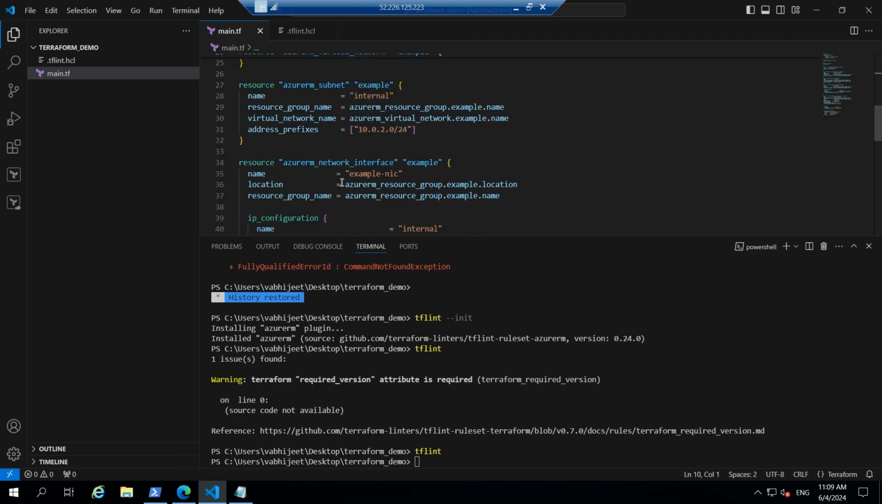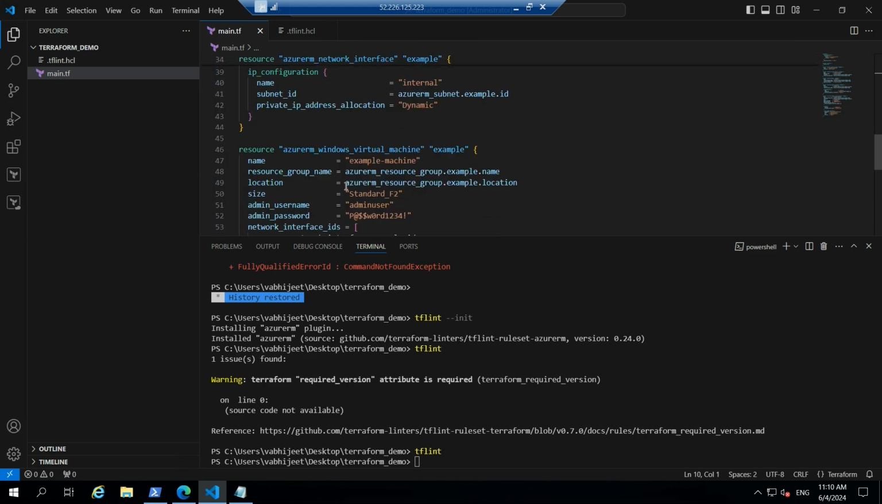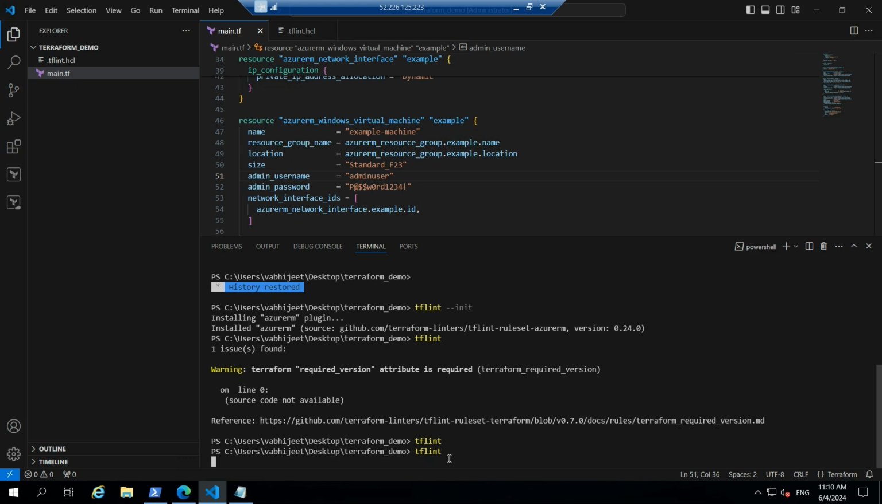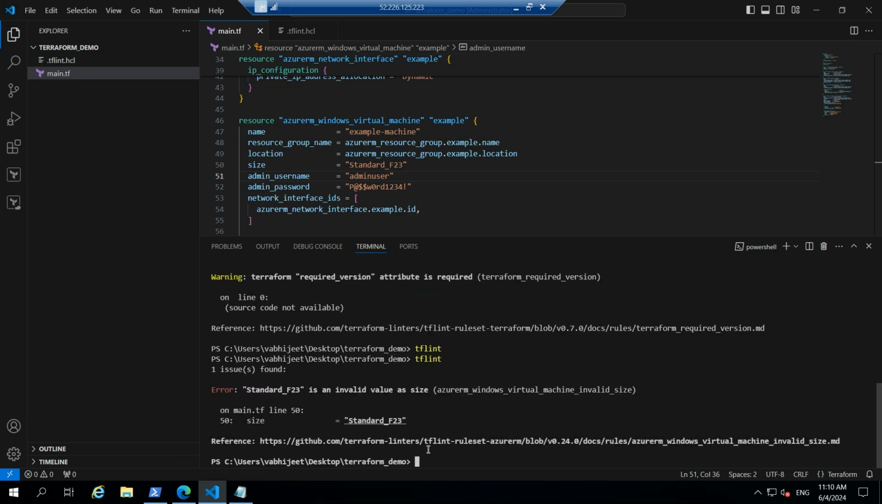The second example is, let's suppose I am using an invalid size. If it is Standard F2, I'll just make it F23, something like that. If I save it and run the tflint command again, it will give me an error: one issue found, error, Standard F23 is an invalid value as size.